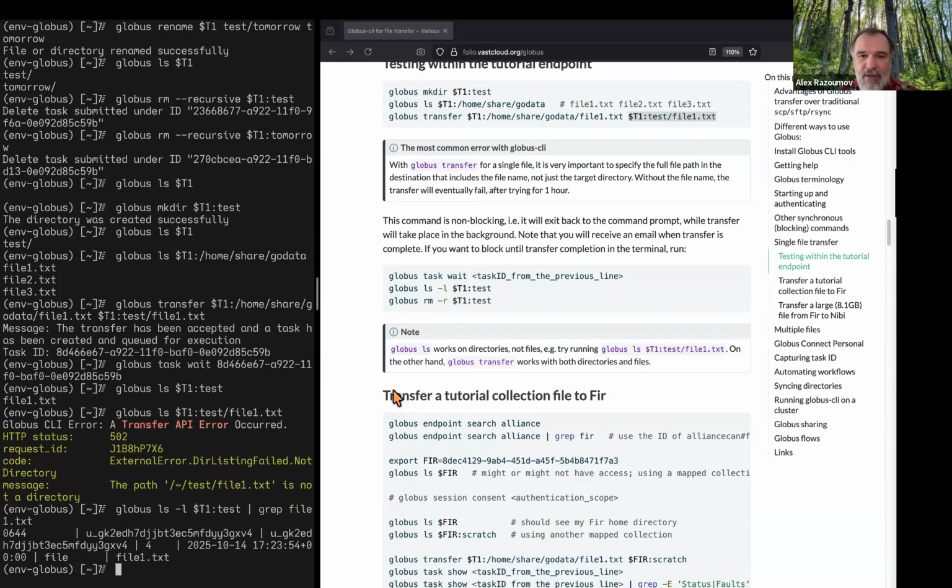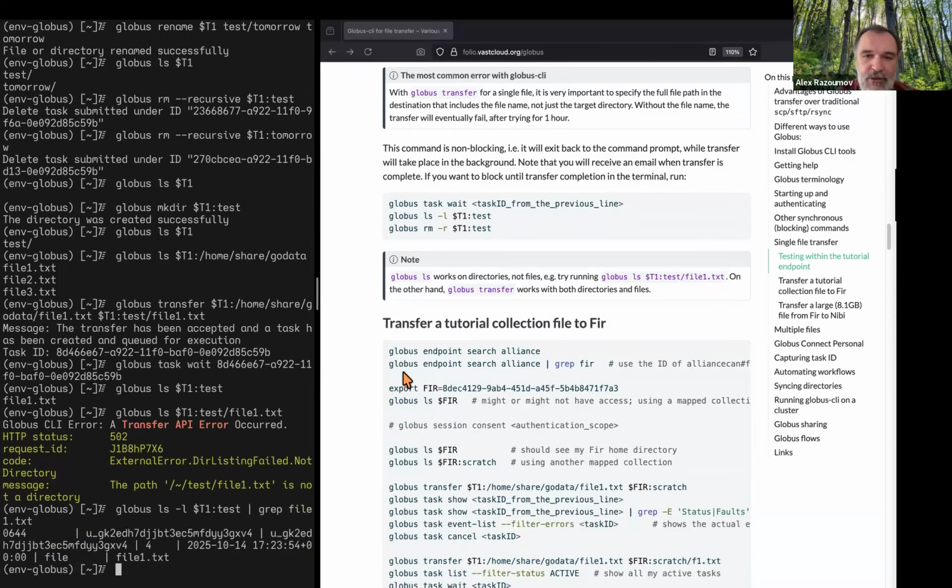Let's now transfer a file from the tutorial collection to the Fur cluster. So my own home directory on Fur is a mapped collection. But before I can actually access it, I need to know where to find Fur in this Globus command line interface. So what I'm going to do is run the command globus endpoint search alliance.